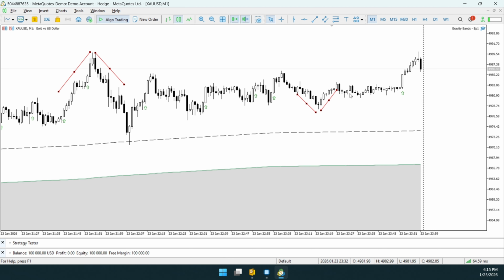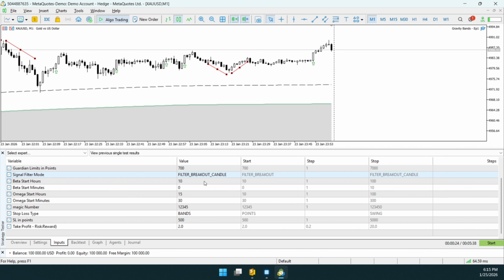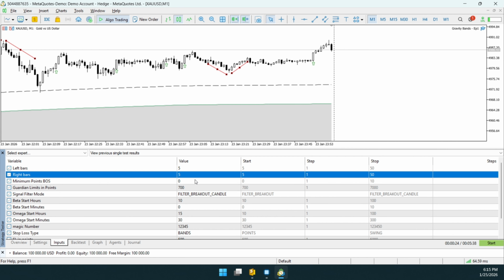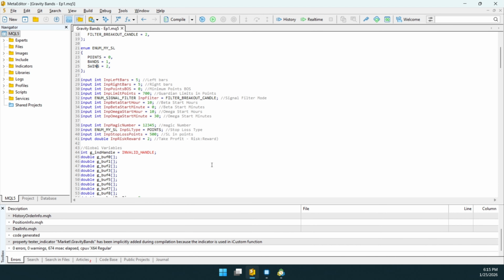In reality, I'm not going to use 5 by 5. I'm going to use whatever I have here inside my configuration. So I already have the left bar and the right bar. So I'm going to use those inputs to determine this 5 and 5. Well, they are 5 in my inputs, but you can change them however you want. So let us jump back to the code.